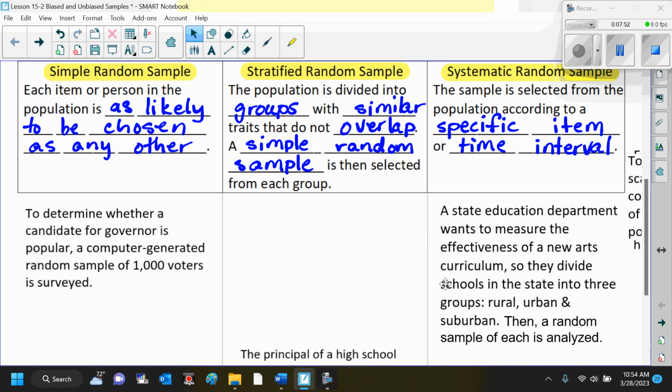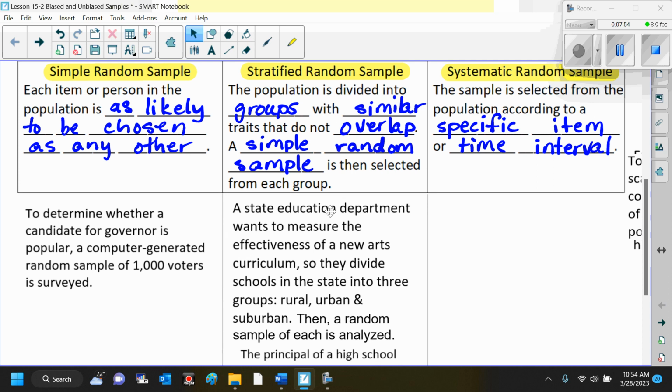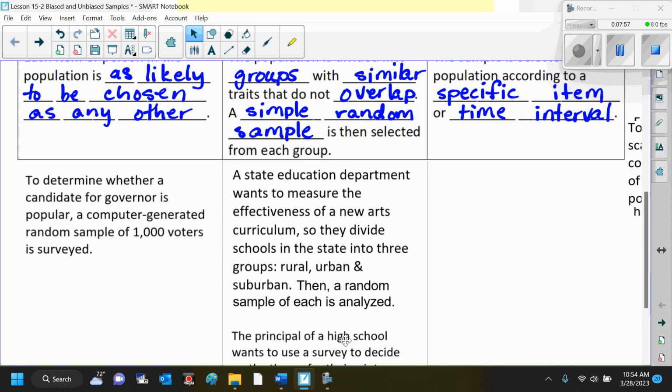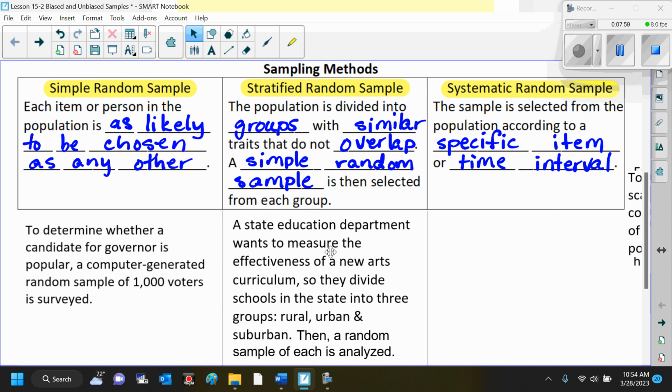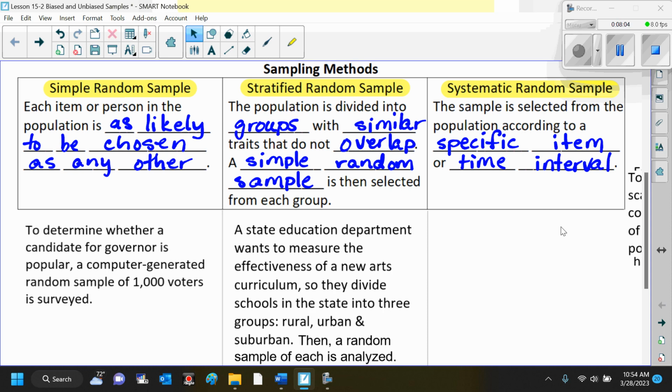So I'm just going to move this down here, move that in there. So that one is stratified. Okay, so I'm just putting these in categories. Good. All right, so let's grab another one.